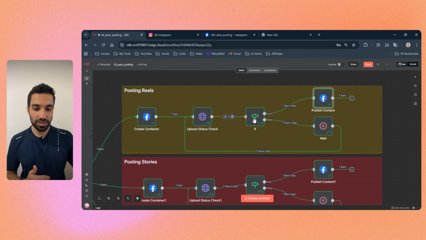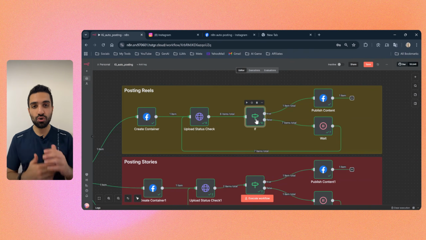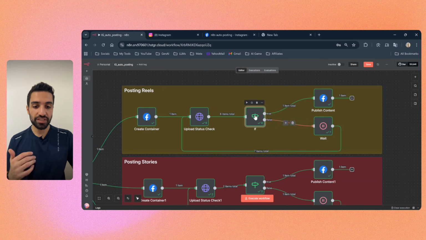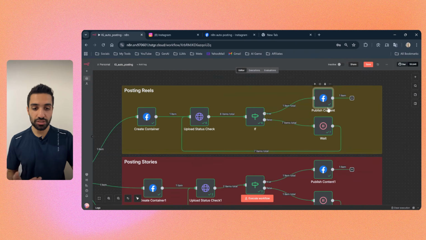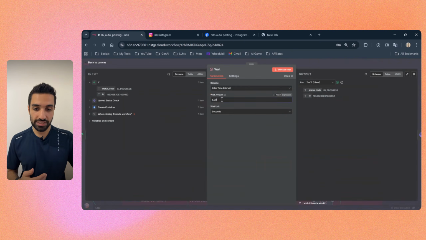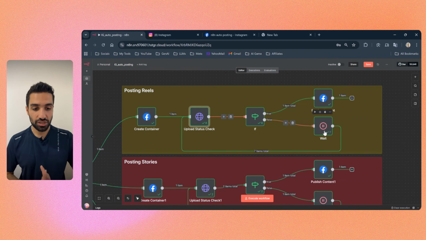So that's why I added here 1, 2, 3 nodes. The first one is going to check the status, and the next node is a true or false node. It is an if node to see if a container is finished or not. If it is finished, it goes to the true branch and we just want to publish it. Or if it is not finished, it is still in progress, then we have to wait for some seconds. Here I have it set on 5 seconds, so it waits for 5 seconds and then it goes back here and checks the status. If it is again not finished, again we will wait another 5 seconds and check again.